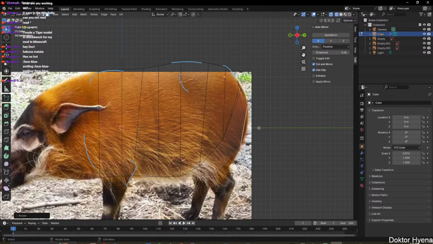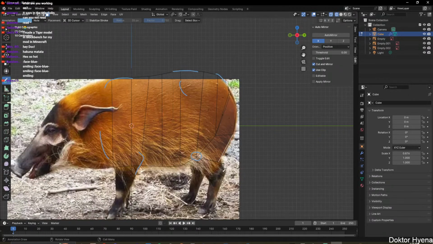There's the glute, and then that goes down. This is the knee about right here. Something like that. Usually on quadrupeds, the knees and elbows line up pretty well. And then here's the ankle. Here's the wrist down here.